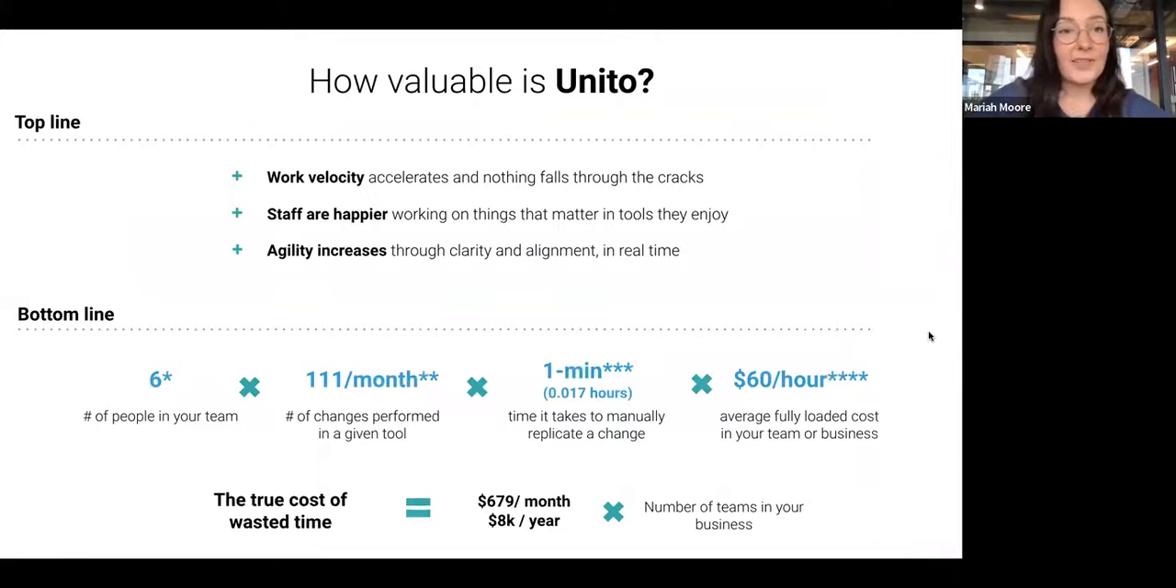But in terms of value, the top line here with Unito, your work velocity accelerates, nothing falls through the cracks. The staff are happier working on things that matter in the tools they enjoy, and your agility increases through clarity and alignment in real time. The bottom line value here is if you were to have, for example, 6 people in your team times 111 changes performed in a given tool per month, times the 1 minute on average it takes to manually replicate that change, times a $60 an hour overhead, the true cost of wasted time could be $679 a month or $8K a year, and that certainly adds up.